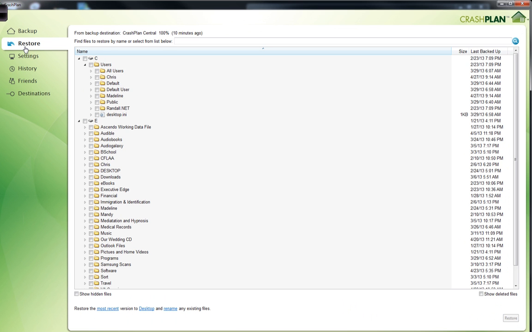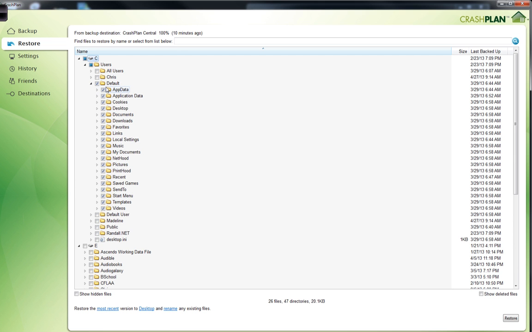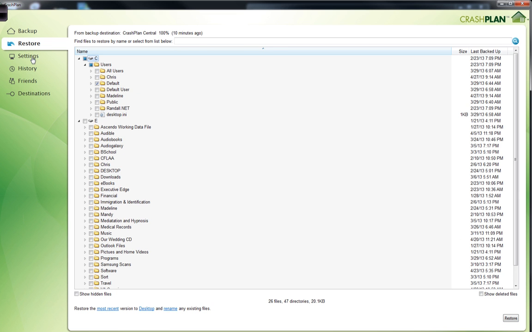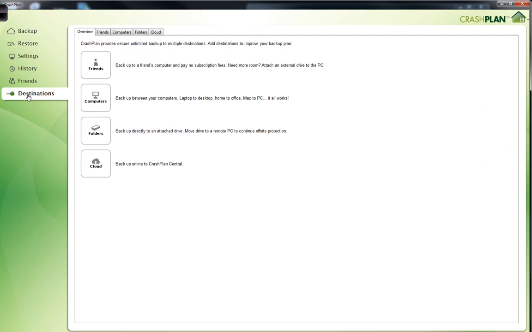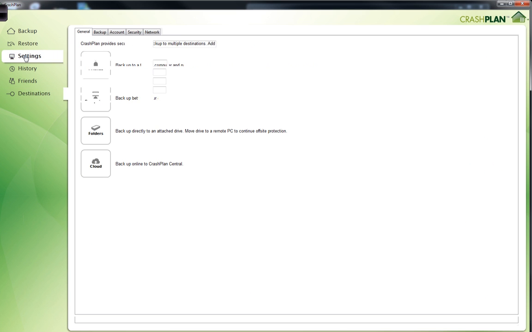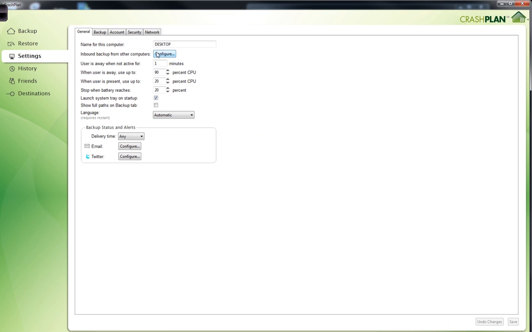If I want to restore it, I can just click what I want to restore and tell it where I want to restore it at. When you hit restore here, I'm not going to go into that. I'm not going to go into my settings or history, but I will go into destinations. Under settings, well, I think I have it. Yeah, I have it where you can't see it.